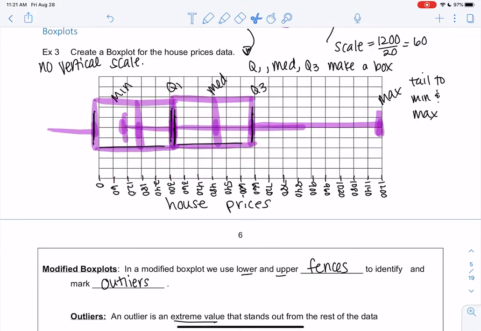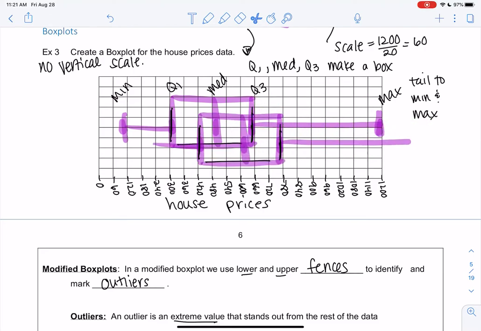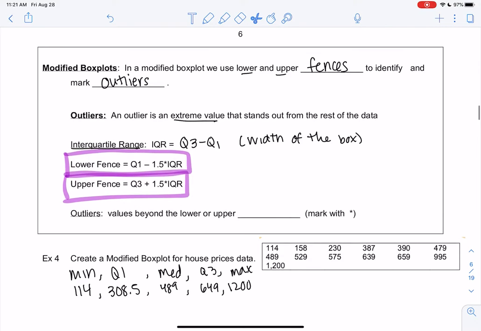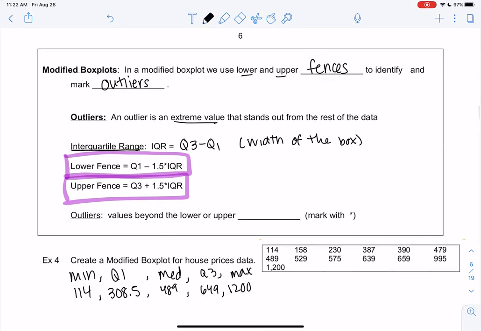We're subtracting on the left because the left is smaller, and adding on the right because the right is bigger. That's why the formulas are a little different. Anything beyond a fence is considered an outlier. So values beyond the fences are outliers, and we're going to mark them with a star.